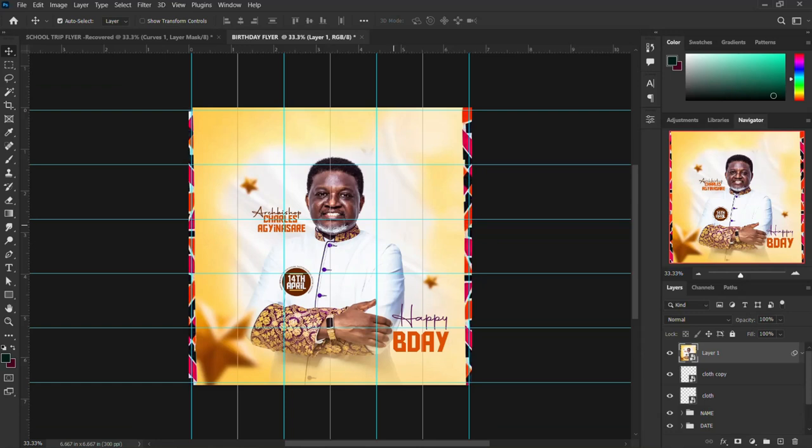And if you are okay with everything, see before and after, and you realize that the after looks great. So if you are okay, click on okay, and then it will be applied onto it. So guys, this is how we're able to achieve this beautiful birthday flyer within a few minutes.